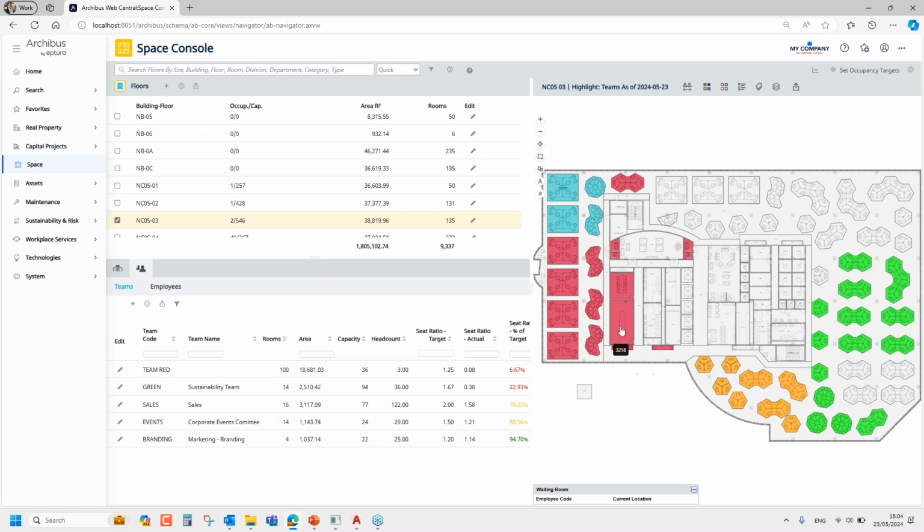Do you need to add more people? Do you need to take desks away from the team to hit that ratio? That's how you manage that utilization of space here in the team application. So that's a nice feature.